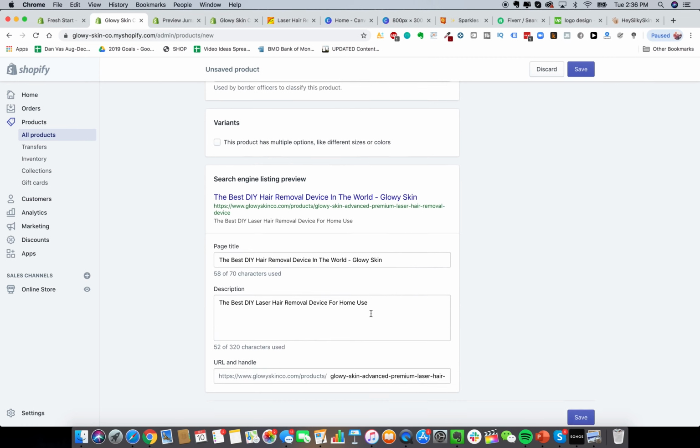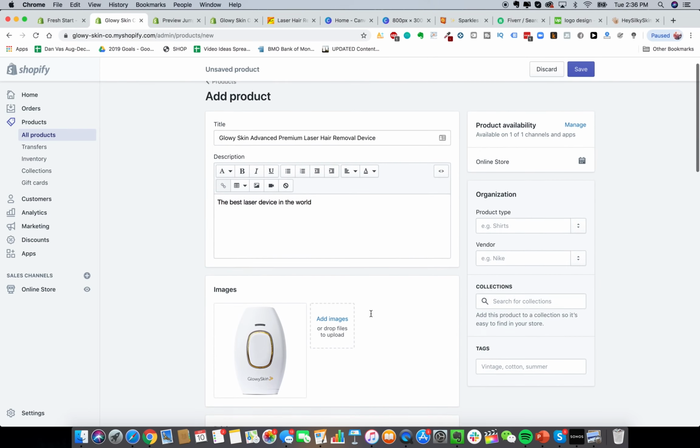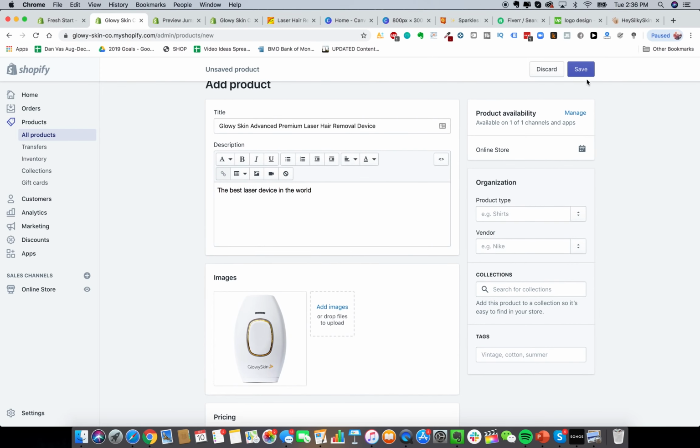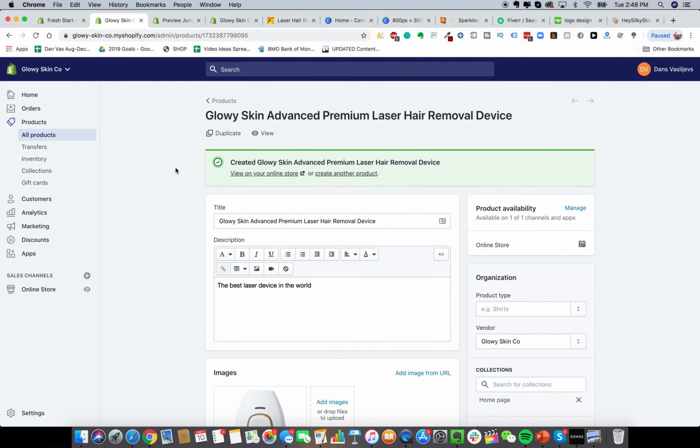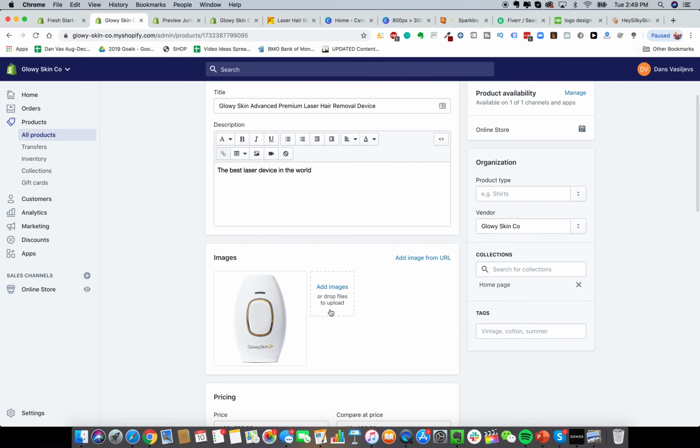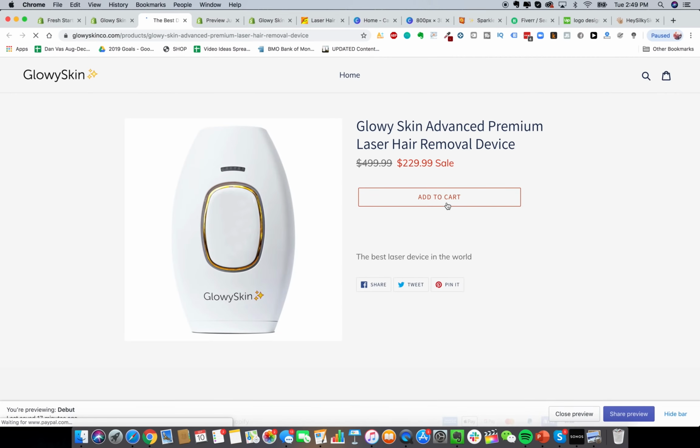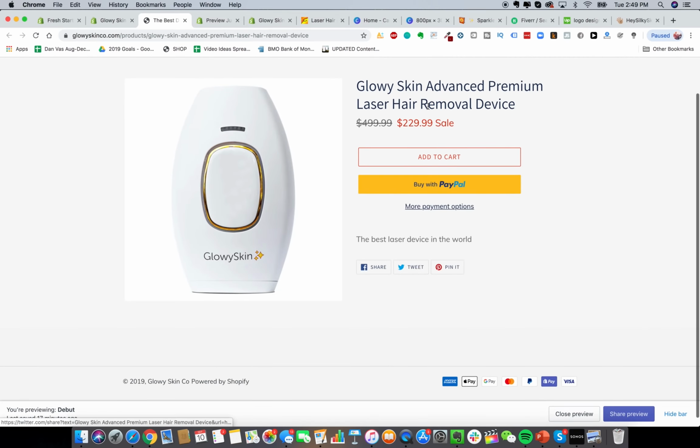And then for URL and handle, we don't touch that. And then that's pretty much it for now. And then we're going to hit save. So now we created our product page, and you can go and improve this later on. You can customize it. And if you click on view, you can see how it looks right now. So it's a dedicated page for our product. And this is where we're actually going to go, and we're going to significantly change this.